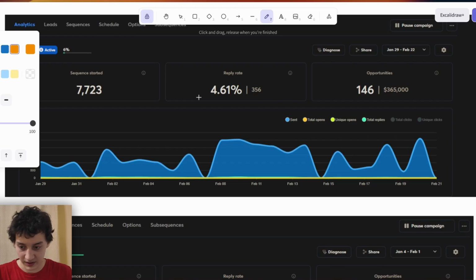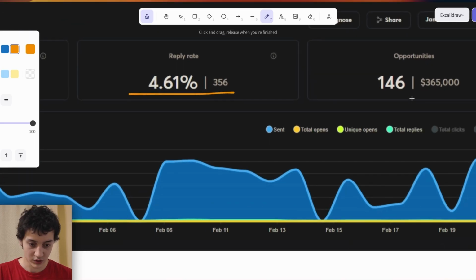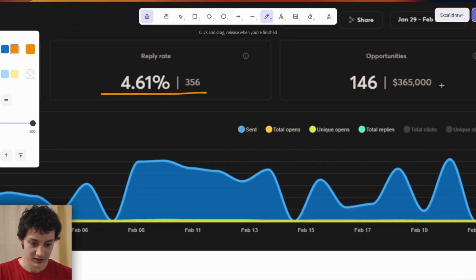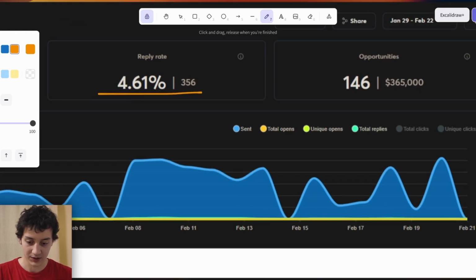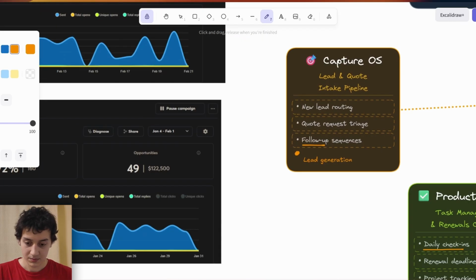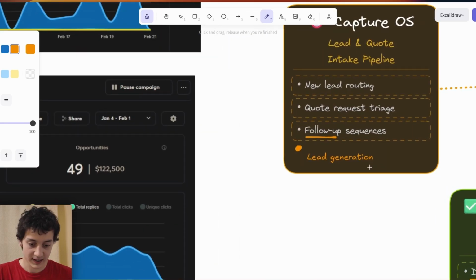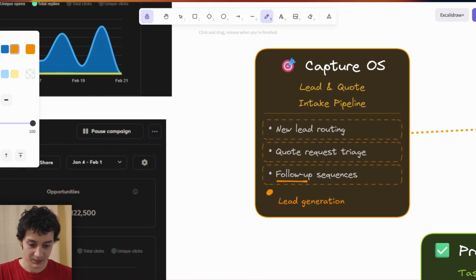And as you can see here, with the campaign that we pretty much spent 5 minutes instructing the agent to set up, got us a 5% reply rate. It got us 146 opportunities, so this is over a third of a million in pipeline actually. And here's the second campaign as well. But really what I'm trying to say here is that the hardest tasks like lead generation are able to be automated.